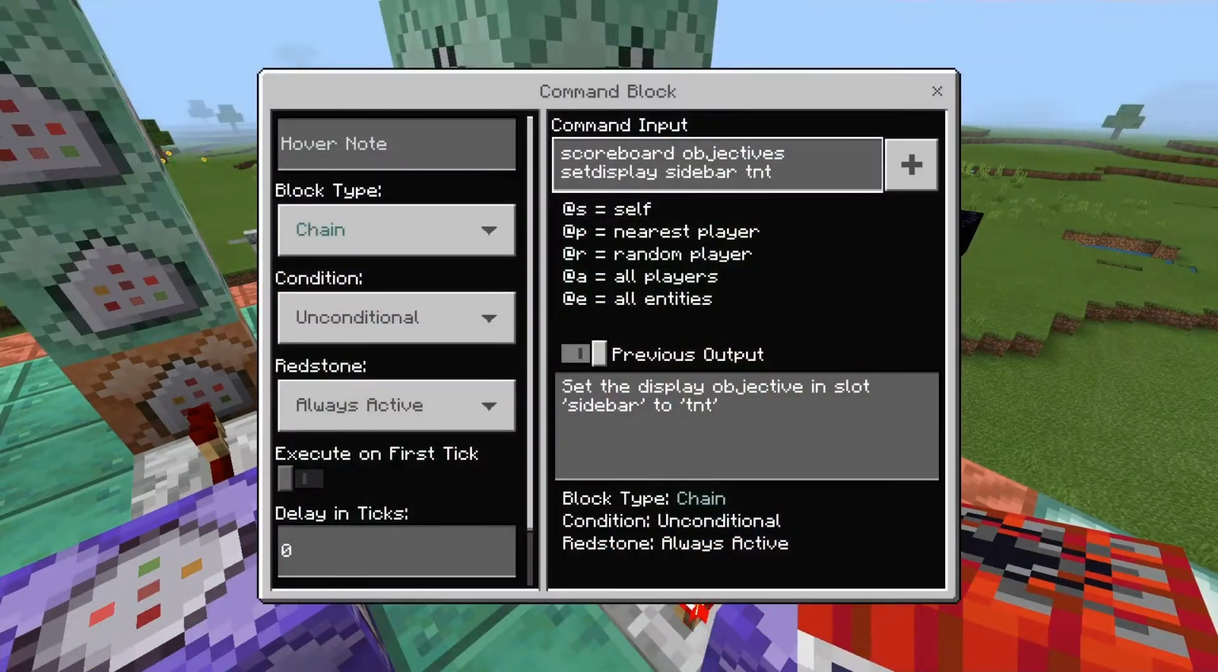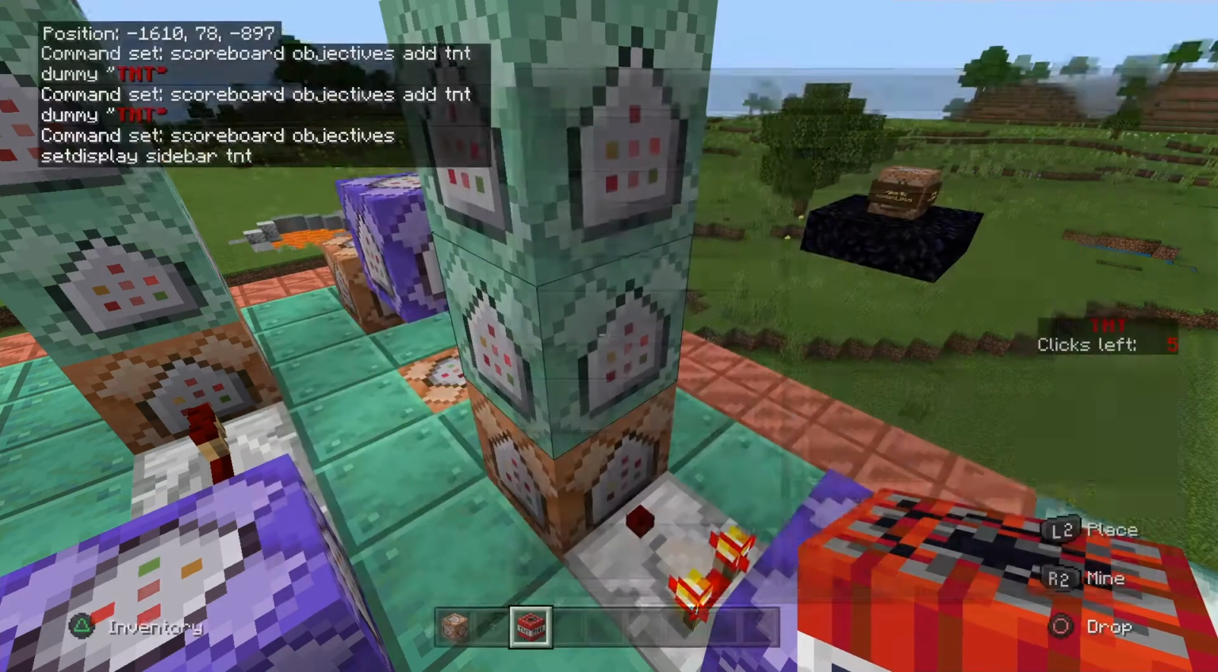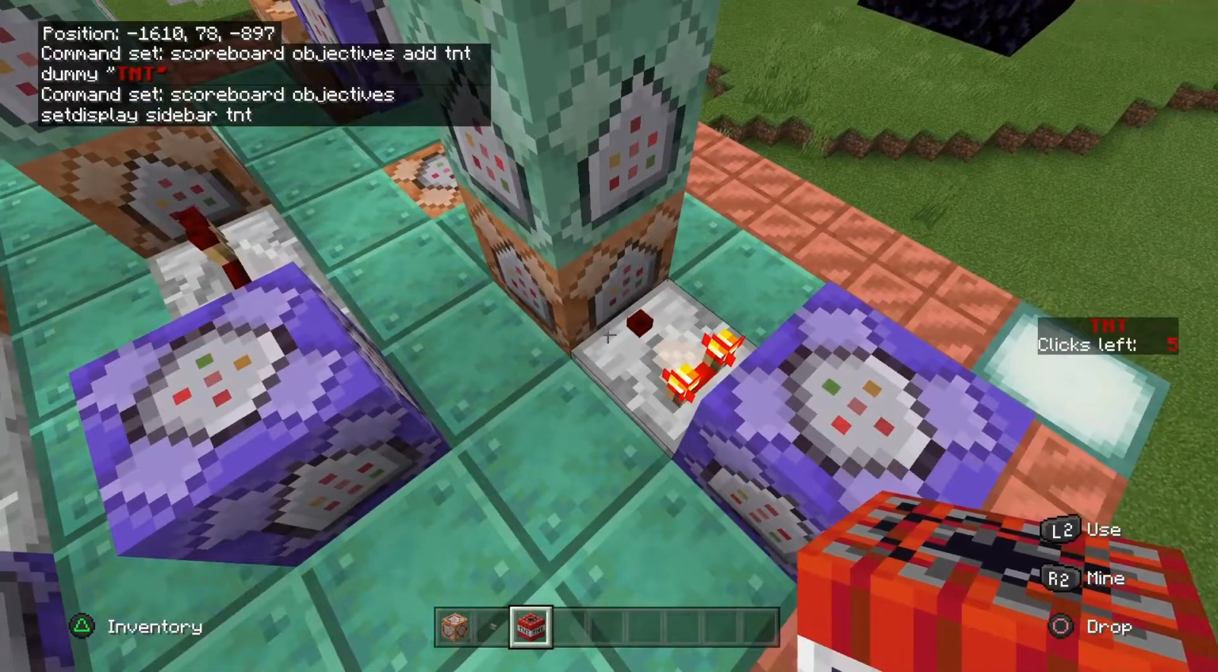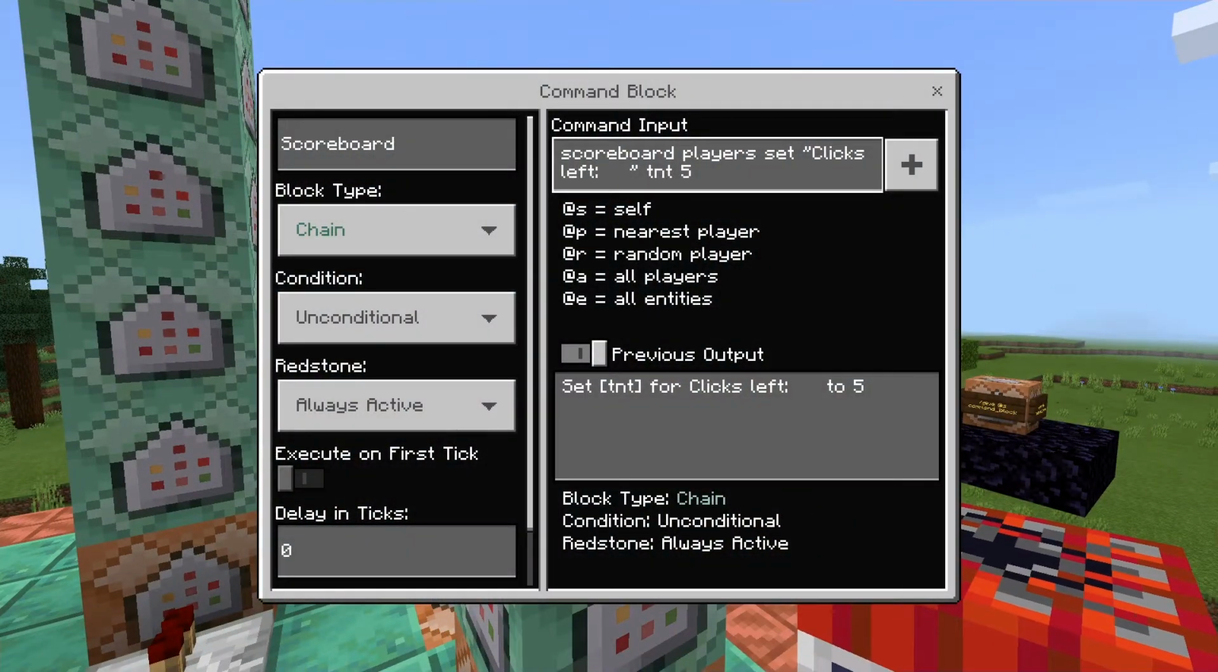The second part right here you'll want to do is scoreboard objectives setdisplay sidebar TNT. TNT is, again, the name of the objective from this command right here. And then this last one, you'll want to put scoreboard players set, parentheses.